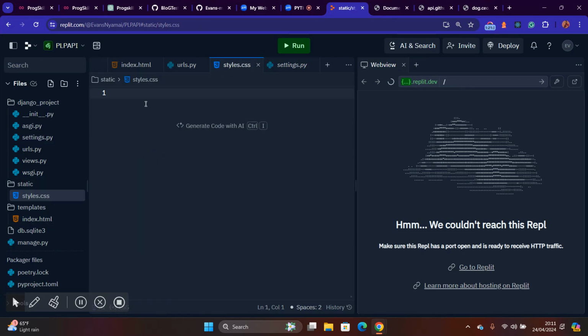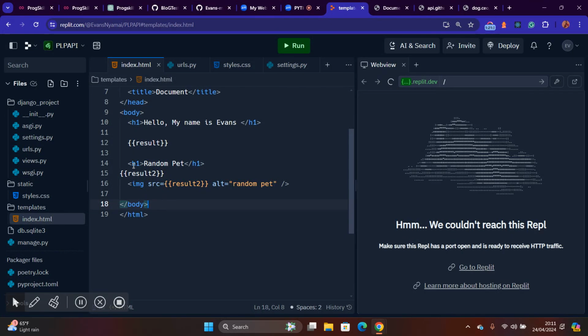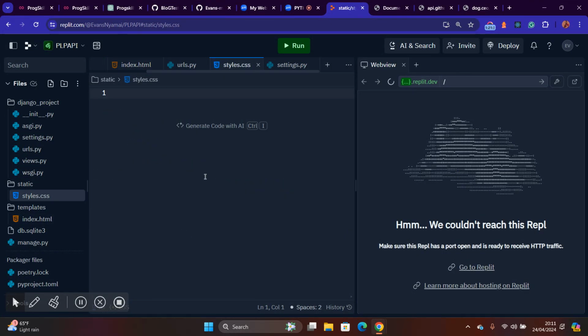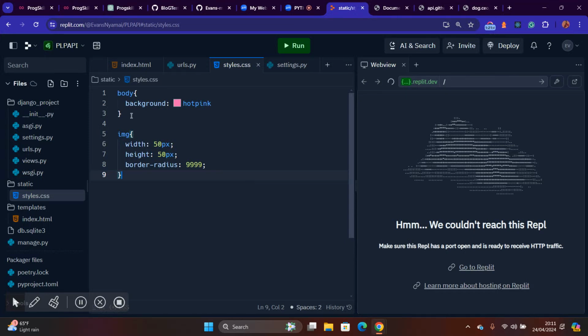So let's go to our CSS and maybe style this image and maybe our general body. So our general body, this is how we style it. Give it a background color, hot pink. Then style our image with width of 50, height of 50, maybe border radius of 999. And for this HTML and CSS, we have already covered more than enough HTML and CSS in your web development class. So I believe this should be easy on you.